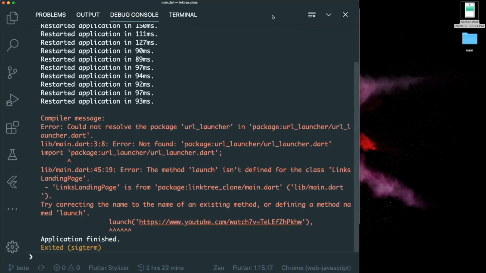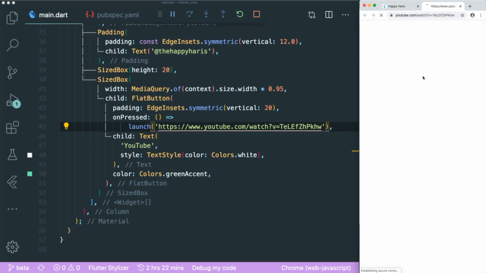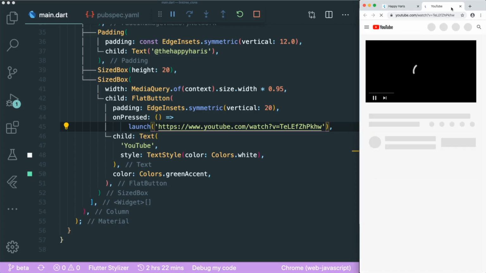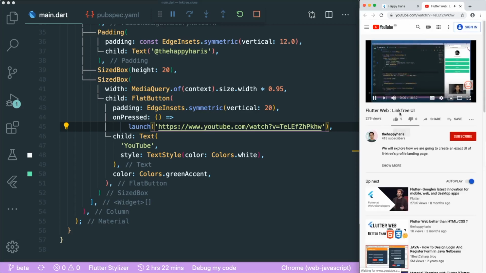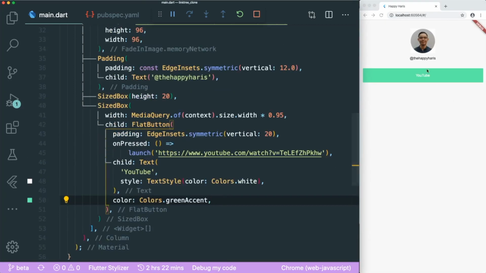So let's stop it and let's start again. Once you have your web app launched, if you click on YouTube, it now launches your YouTube channel or your Flutter link UI. Now, what if we want to have more than one social media link?